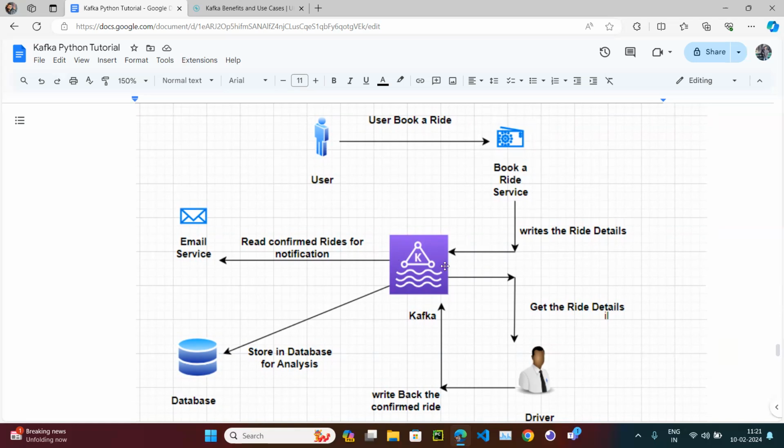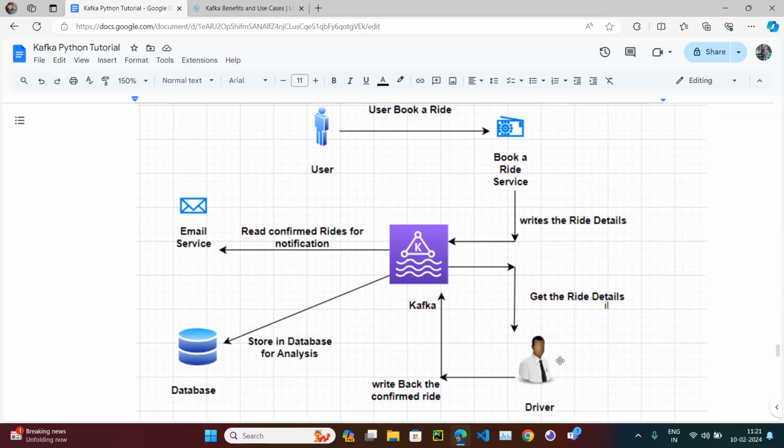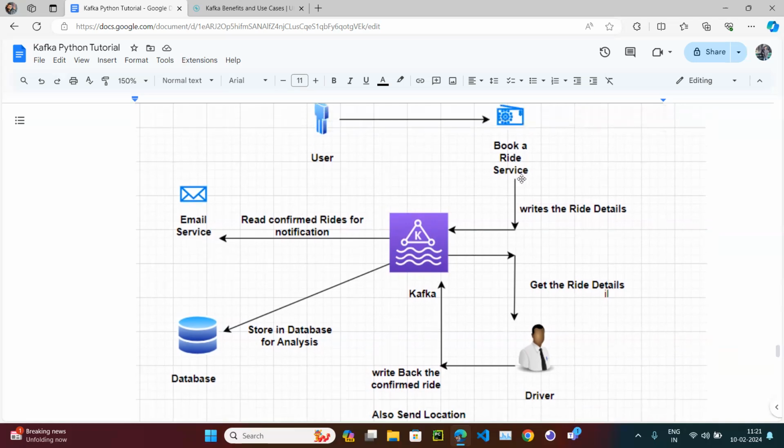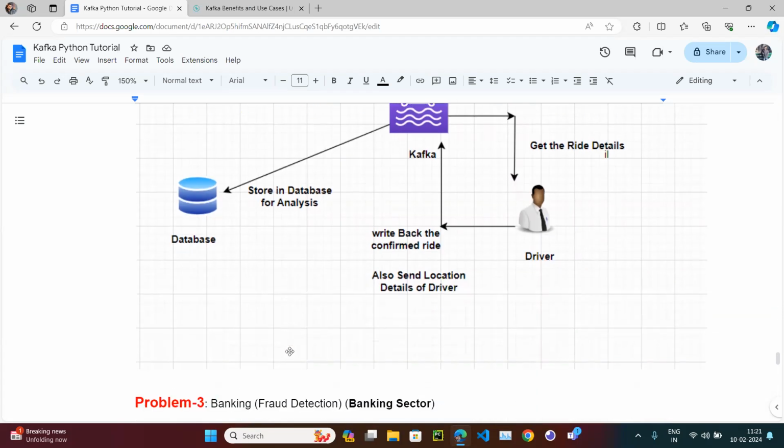So instead, when the user books the ride, the booking service receives the message and writes the data to Kafka. As soon as it writes the detail to Kafka, the driver gets the details. If the driver confirms the ride, the driver does not write to the database; the driver can write to Kafka only, and the user will get the notification via email or SMS: your cab has been booked. But everything, whether the ride has been booked, whether the driver has confirmed, where the location is, we are going to store in the database for analytics purposes.